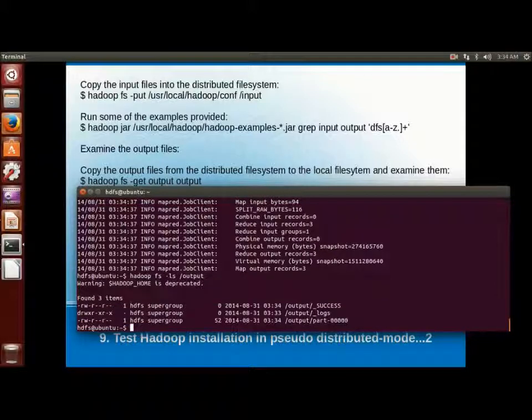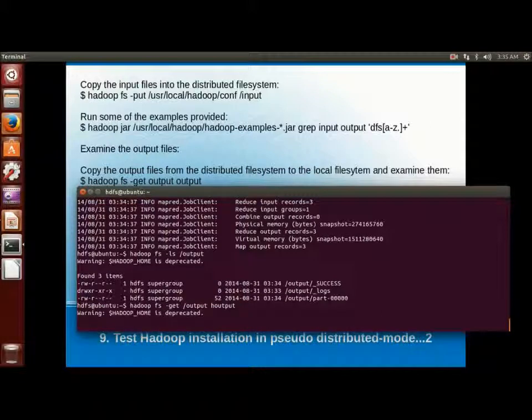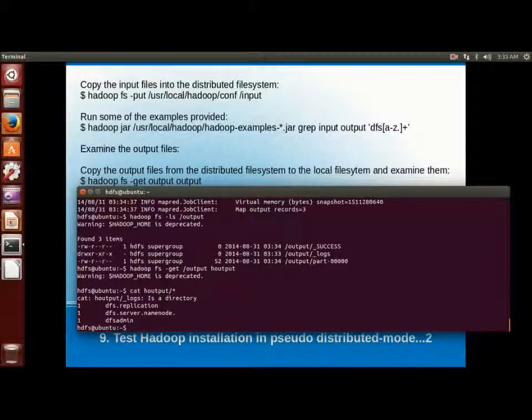And if you want to check the output files in HDFS, use hadoop fs -ls output. To copy all the output content to the local directory, get is the option with the fs command. So get output to h output. H output is a name I have given for the output directory on the local. So if I cat h output, it will show the output.